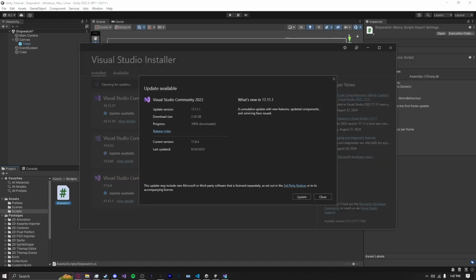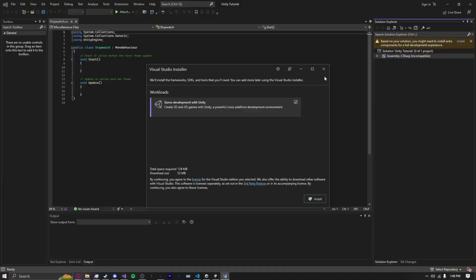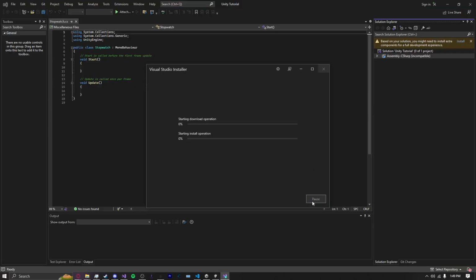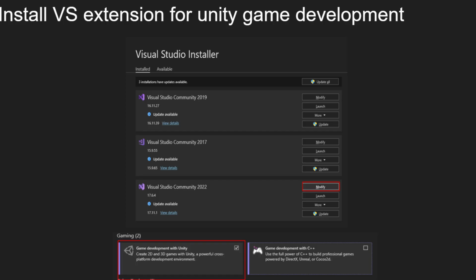Once that's done, it will suggest updating your Visual Studio, but that's not necessary. You may get a warning to download a workload called Game Development with Unity. Follow the instructions to do so. If you do not get this warning, you can find the workload through the Visual Studio installer. Click Modify on the Visual Studio version you're using and look for the workload there.